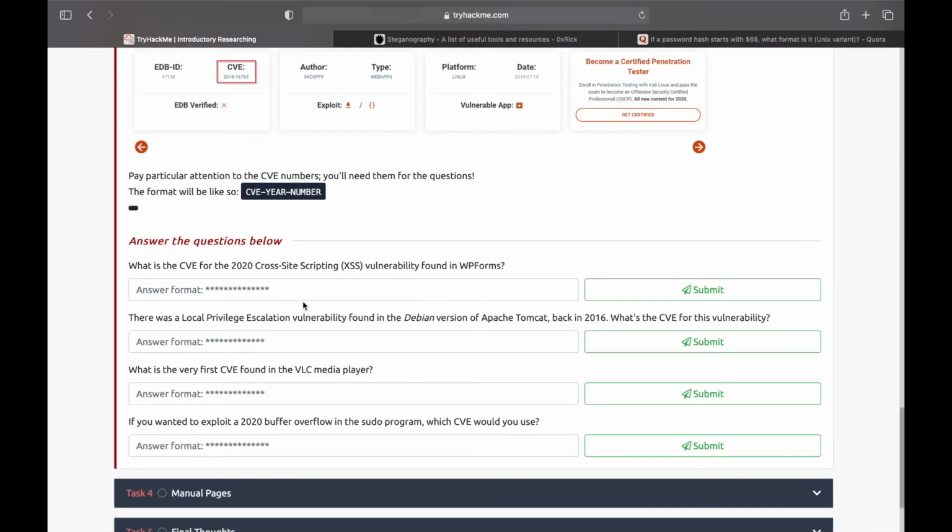What we are going to do is pay particular attention to the CVE numbers. You will need them for the questions. The format will be CVE, then the year it was found, and the number. So what is the CVE for the 2020 cross-site scripting vulnerability found in WPForms?